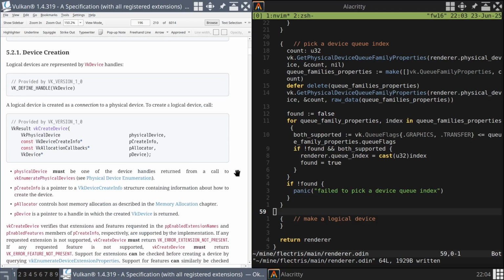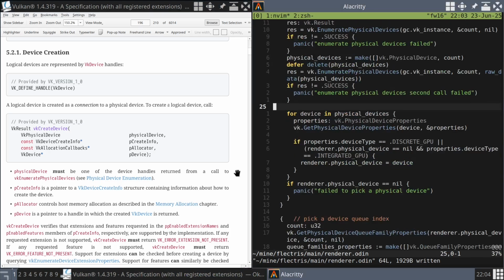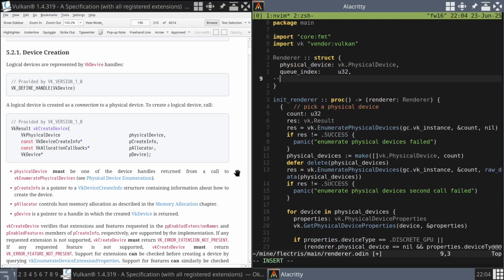Device creation. The things are represented by VK device handles. So we're going to come up here, we're going to make ourselves a device which is going to be of type VK device, and we need to call create device.